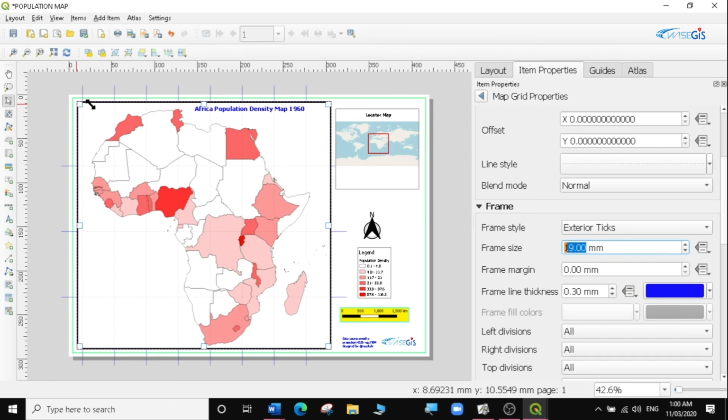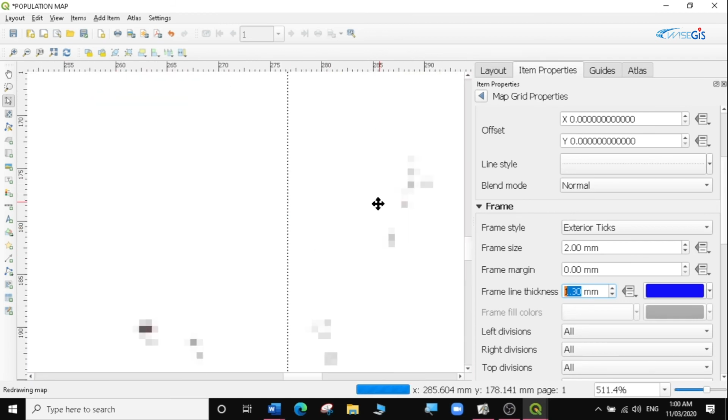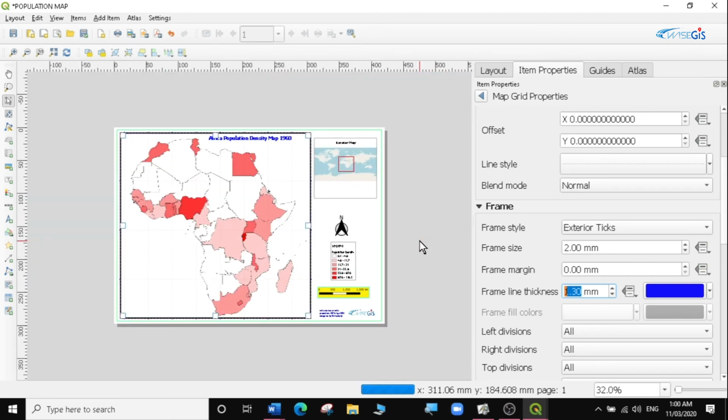As you can see, they're very long now, but I can just say, let me put 2 millimeters. Then the margin, you can actually move it away or move it to 0. I'm going to put 0. Then the thickness, you can make them a bit thick or a bit thin. Let me just zoom in so that you can actually see the changes that happen. You can see the thickness is changing there, and then it's reducing. So I'm just going to leave it at that. Then I'm going to zoom to full.